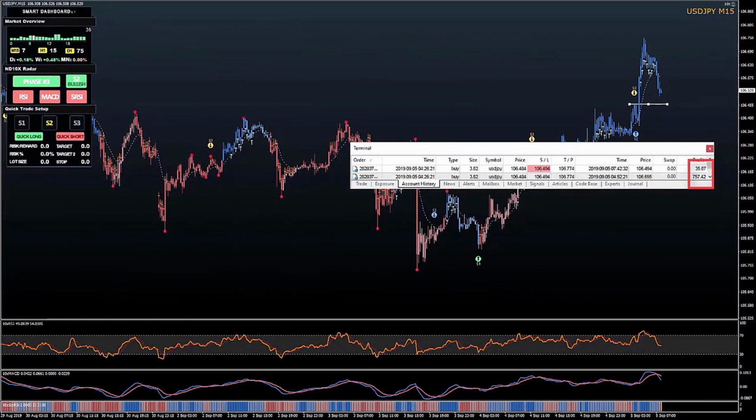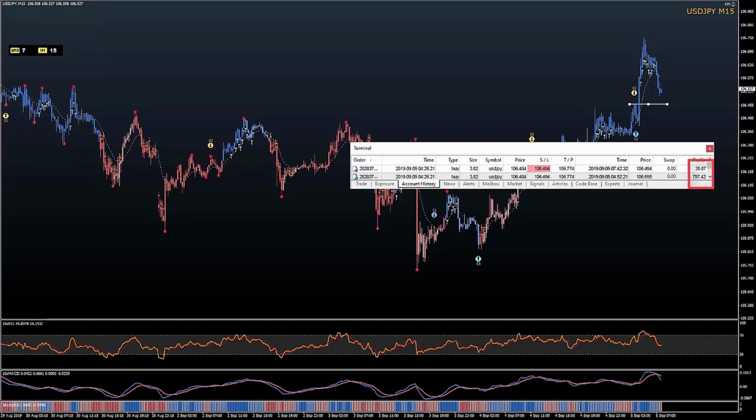We're done with this setup. Unfortunately, we never got to our final target. But second half is closed in profit also. I can't complain since we are still taking home almost $800 US.